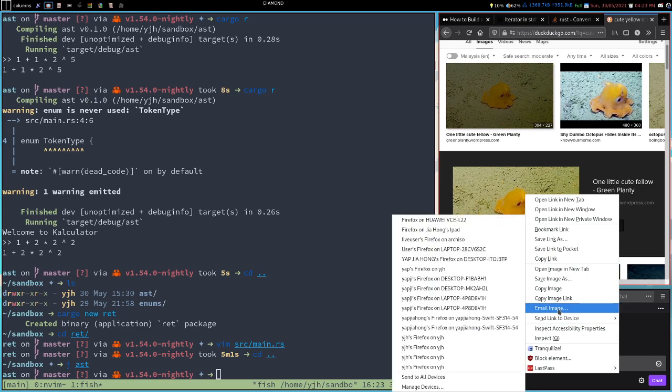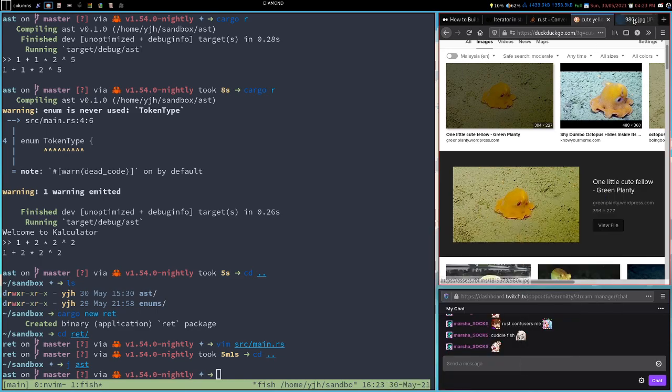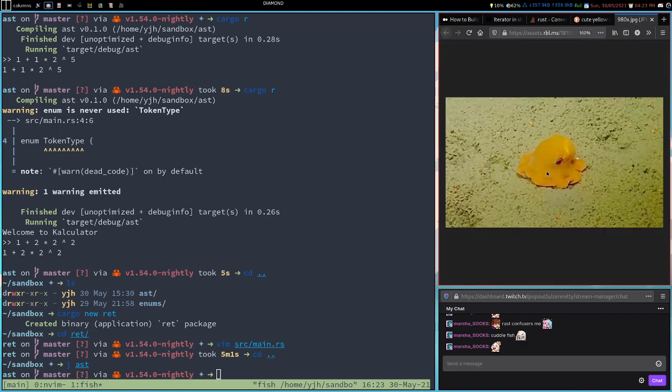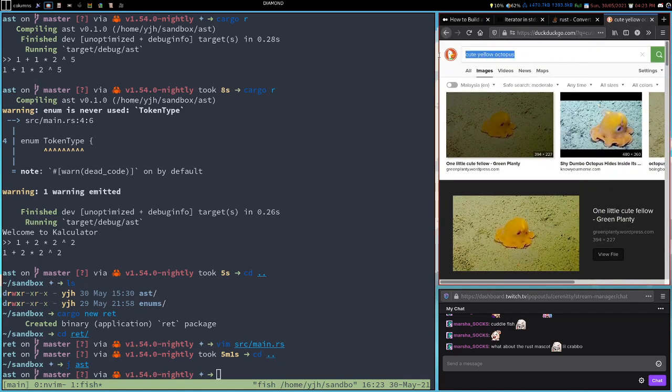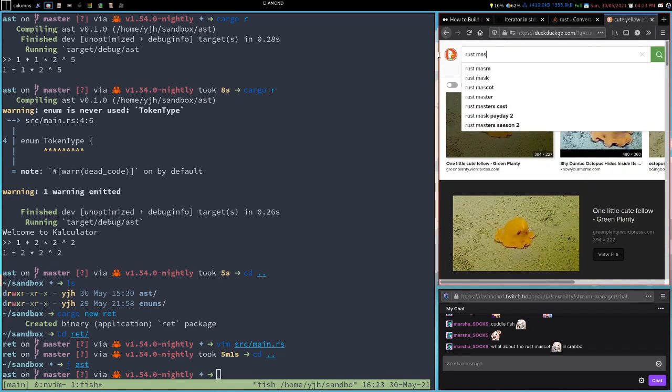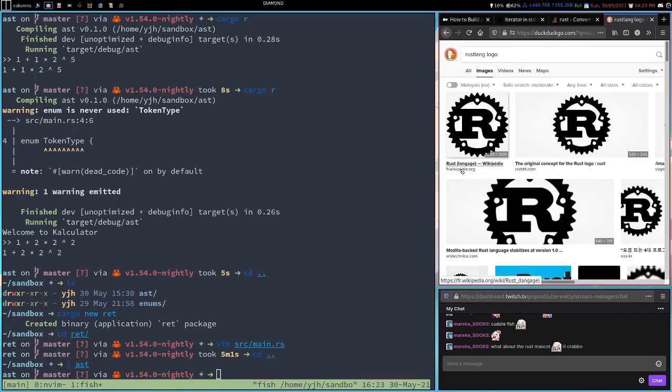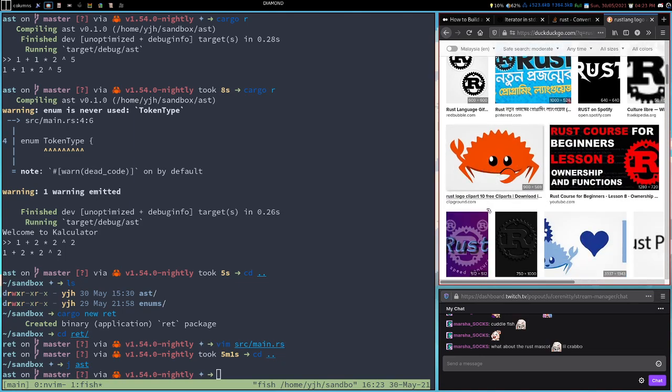Hold on, how do I open it in a new tab? Why can't I find it? Oh, there it is. No, not you. Oh, there we go. Yeah. This thing. The Rust mascot? Oh, well, it's just a crab. I mean, wouldn't that just give you the R? Ah, there you go. Here you go. The crab. Yeah, the crab.